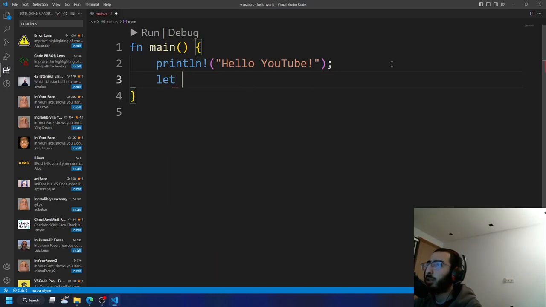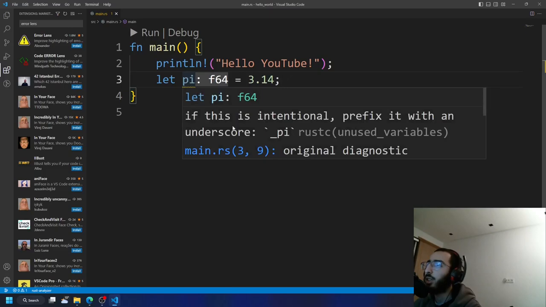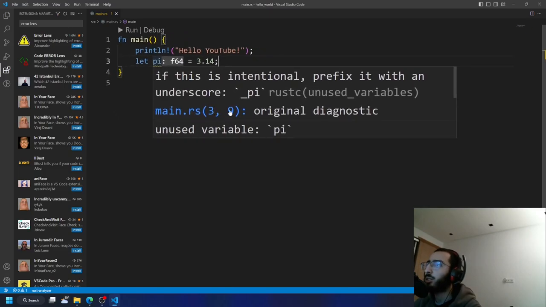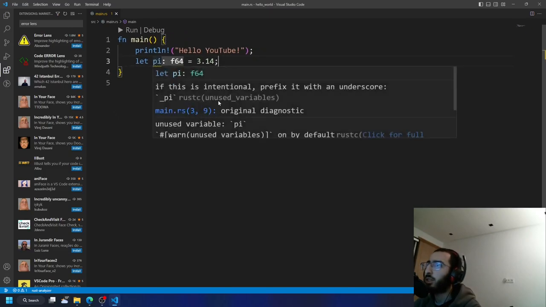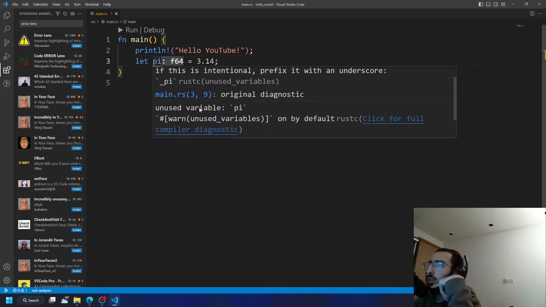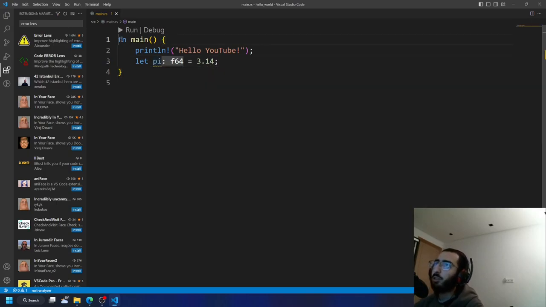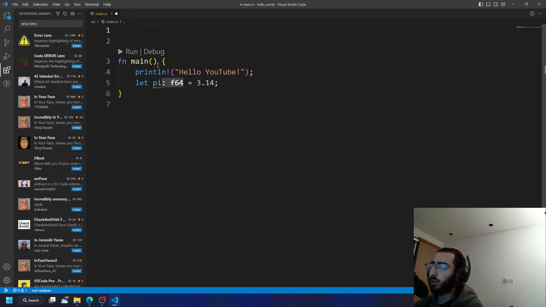If you have some kind of variable, it's also going to tell you which type the Rust compiler has inferred. And by the way, there's also something else, which is that Rust bombards you with warnings when there are unused variables or unused stuff. If that's annoying and distracting to you, you can do this.